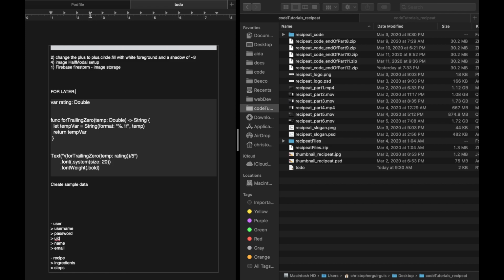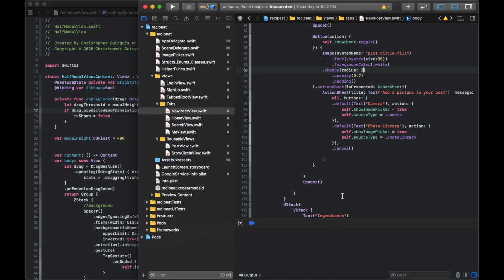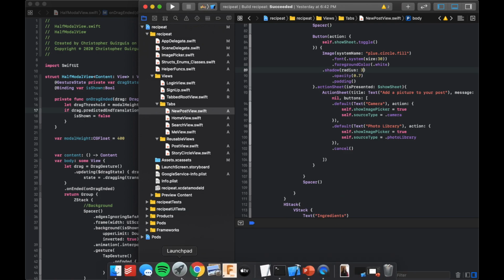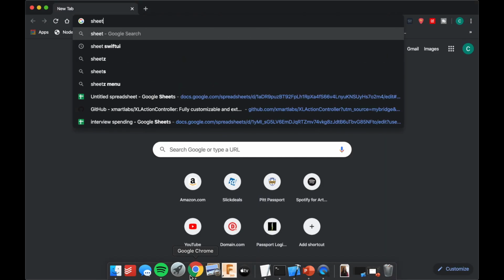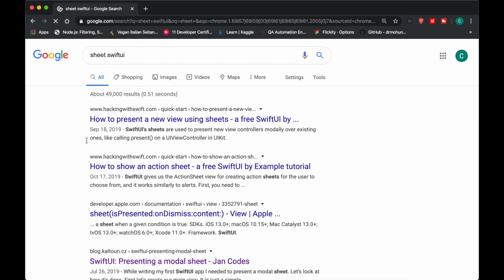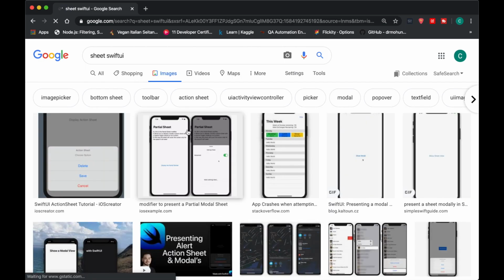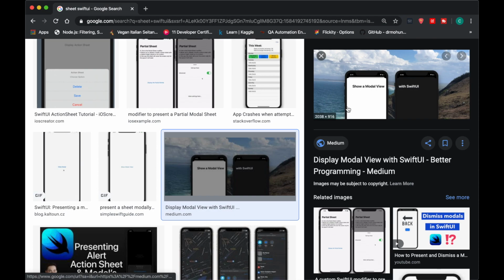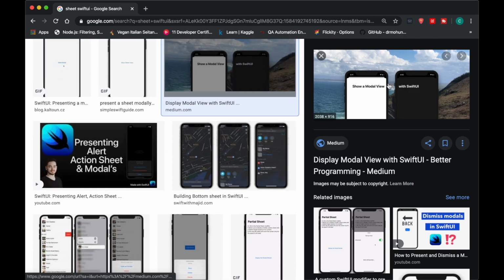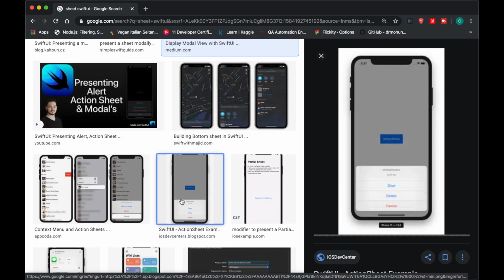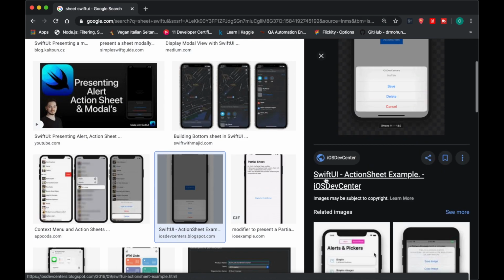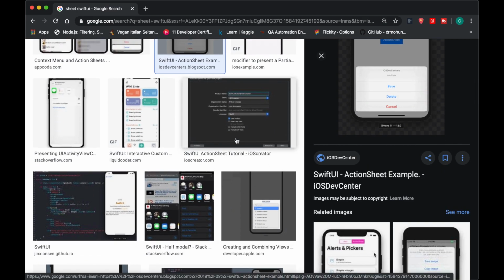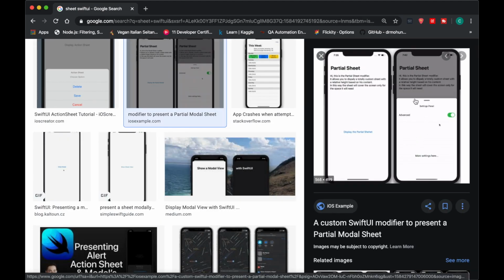Let's go ahead and move on to creating this half modal. So if you remember, in some previous tutorials we talked about what a sheet is, and you can actually probably find an image on the internet. So sheet SwiftUI. Okay, and a sheet is like this. Or I should say a sheet actually goes all the way to the top of the screen like that. And then this is what an action sheet is. But what we don't have anywhere is a halfway up the screen sheet like this.